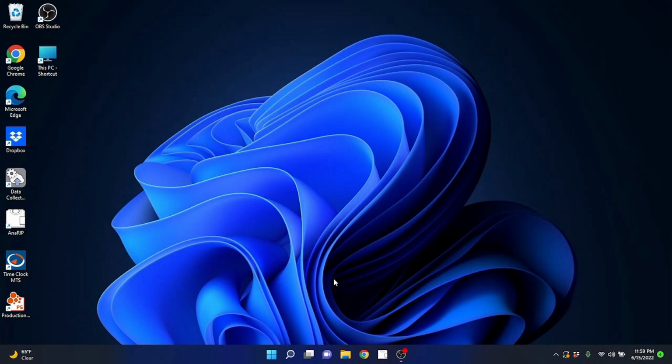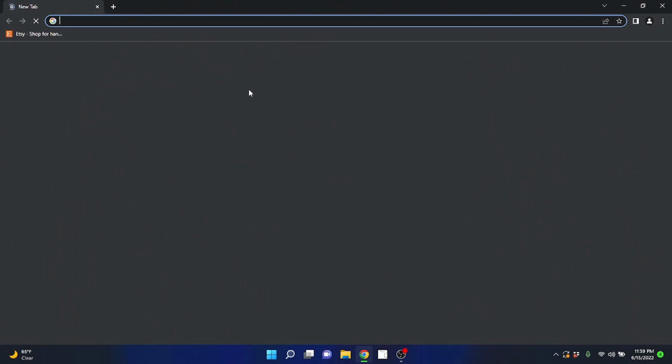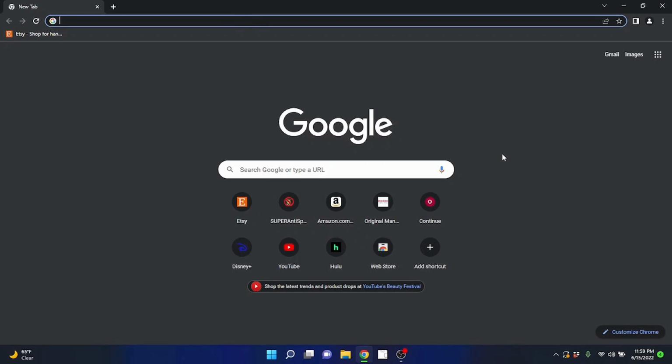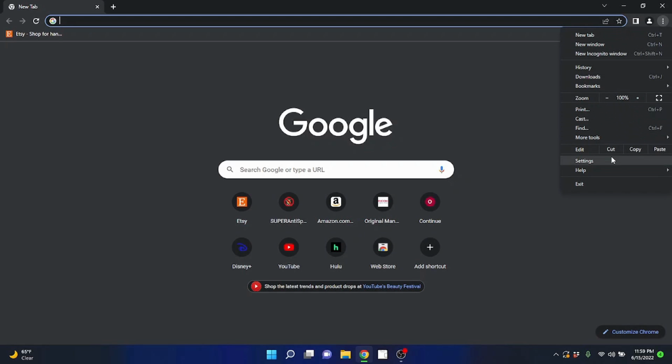Now, I did show this in the previous video, but I want to show it to you again, especially if you're a Google Chrome user. A lot of malware will install a program or its own browser, and a lot of times you'll get little tiny things that are just little bugs, little programs that are going to want to change your web browser. If that ever gets changed, you just come up here to the three dots, and then come down to Settings.